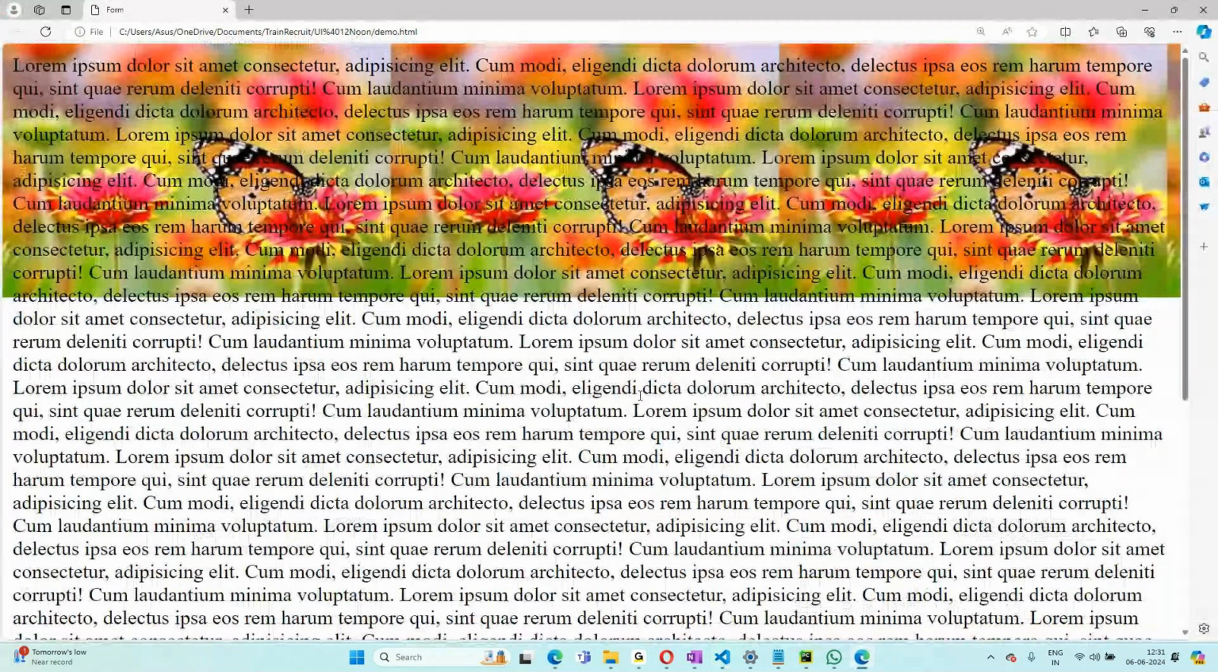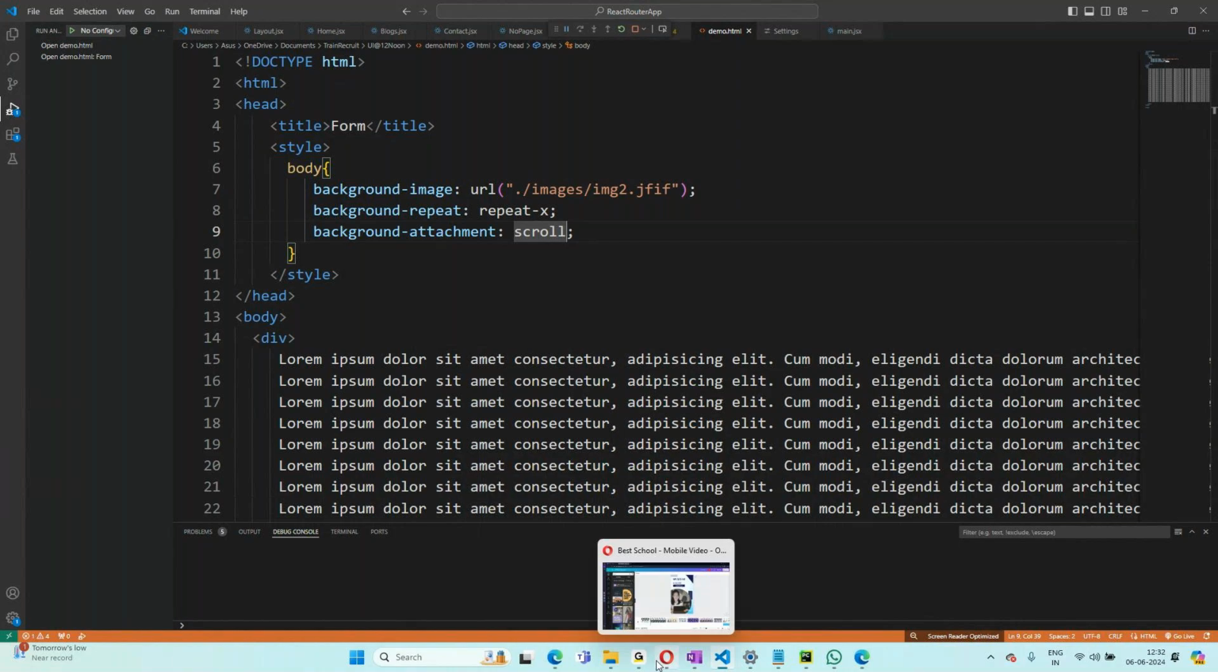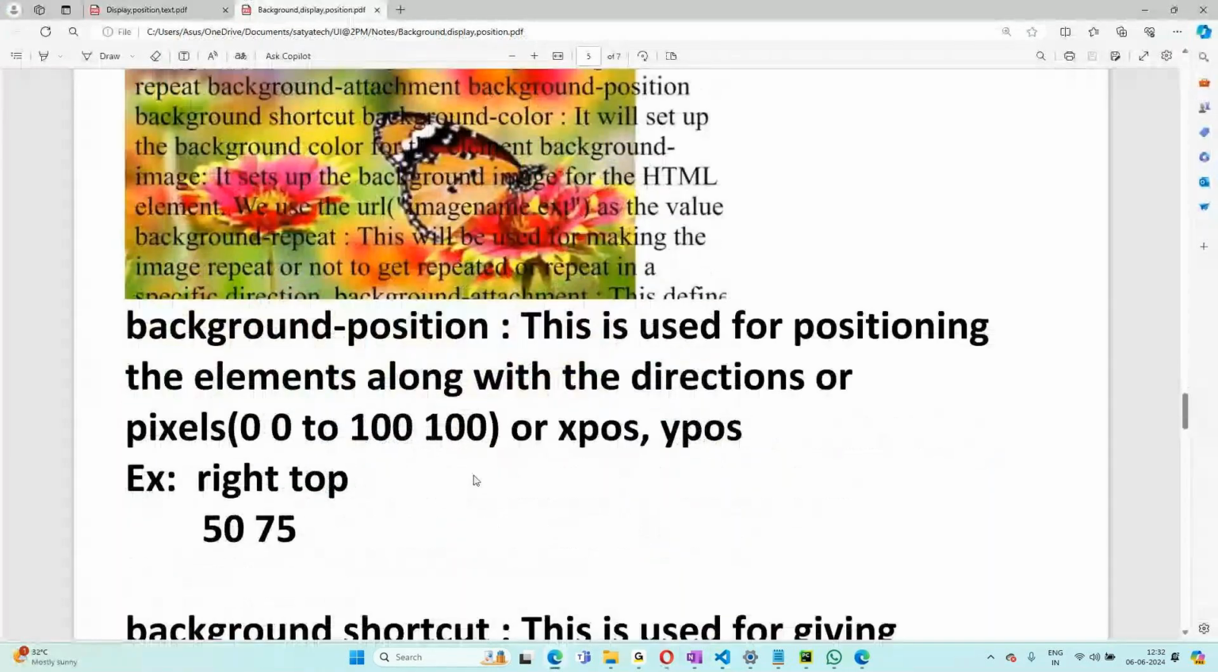Yes. Am I clear? So which property is this? Background attachment. So background image, one thing, background repeat, and background attachment. Background attachment has only two options: one option scroll and the other option fixed. If you say scroll, it will scroll. If you say fixed, it will be fixed, with the text or with the scroll. Understanding? Okay.